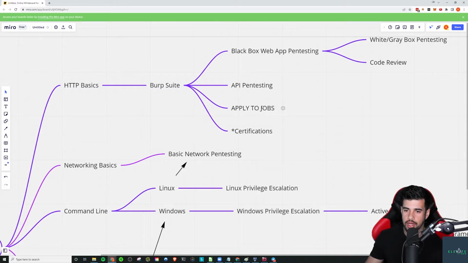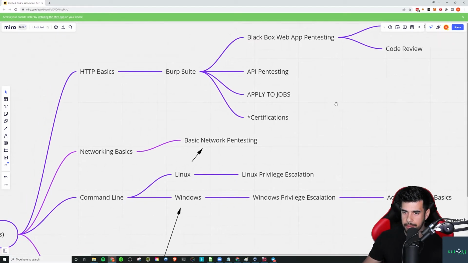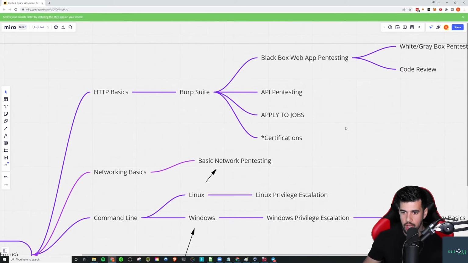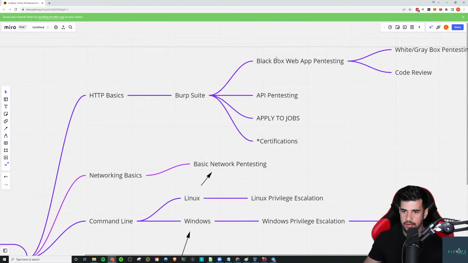And instead of needing to apply to 700 jobs, maybe you only need to apply to like 100 jobs because you have a pretty good certification. Now, you guys are probably going to ask me, what certification can you go for? If you've gotten to this point by following this mind map, this flowchart, I would honestly say that you are ready to take on OSCP, provided you've done some black box web app pen testing, just a little bit, right?